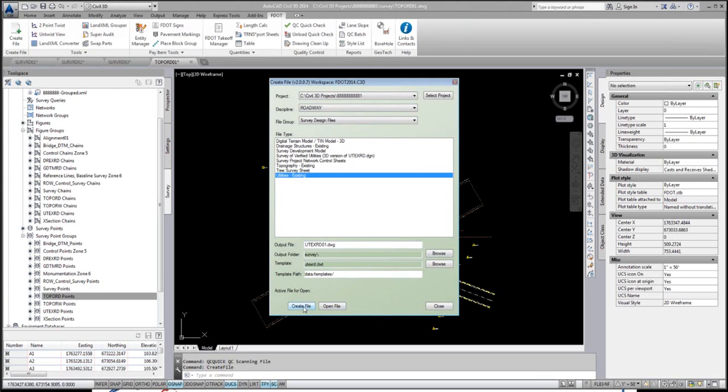Creating the utilities file is the same process. We'll create that file. I'll go ahead and create the drainage file.